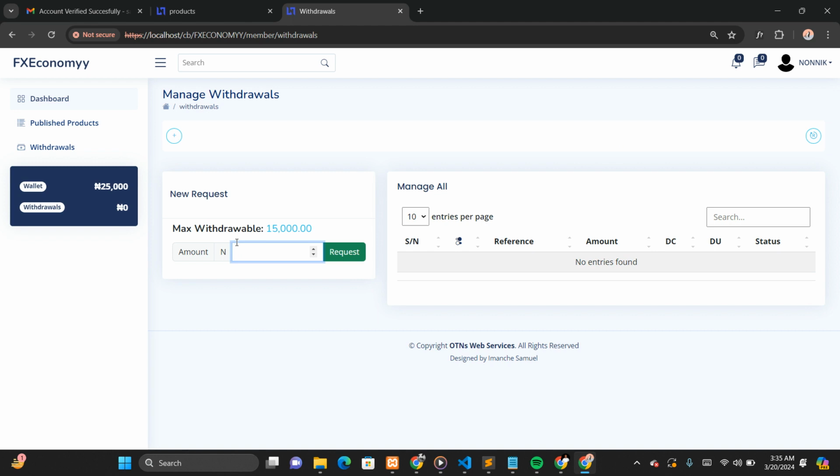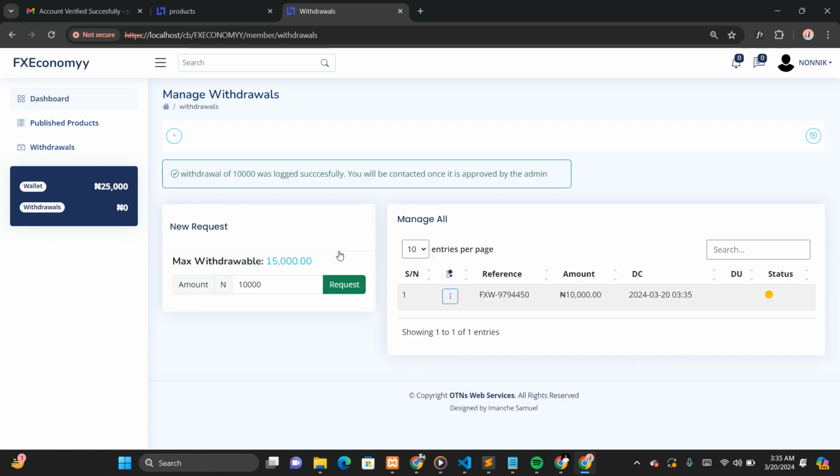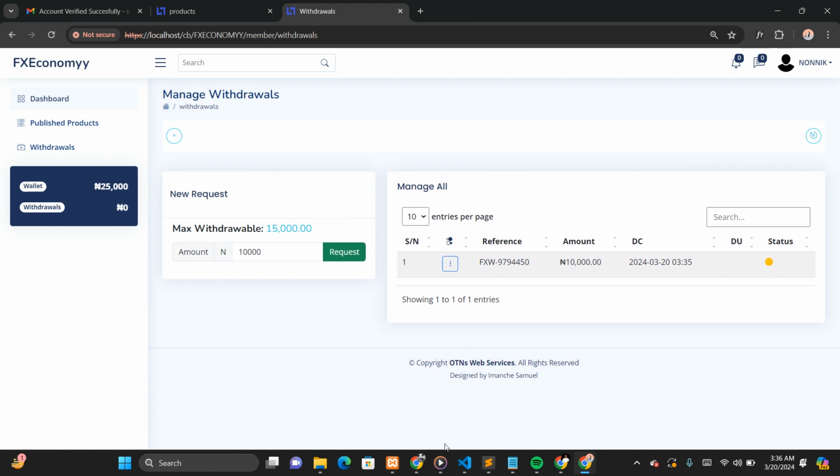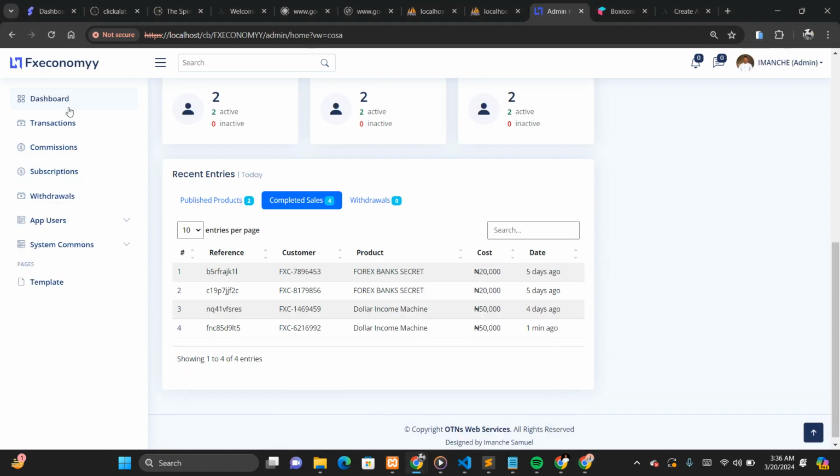I don't think this is going to go because you have not updated your bank details on this site. But let me just show you how it works. Let's try to withdraw 10,000 naira. Request. You can see that withdrawal of 10,000 was logged successfully. You'll be contacted once it's approved by the admin. So let's come back to the admin dashboard and reload.